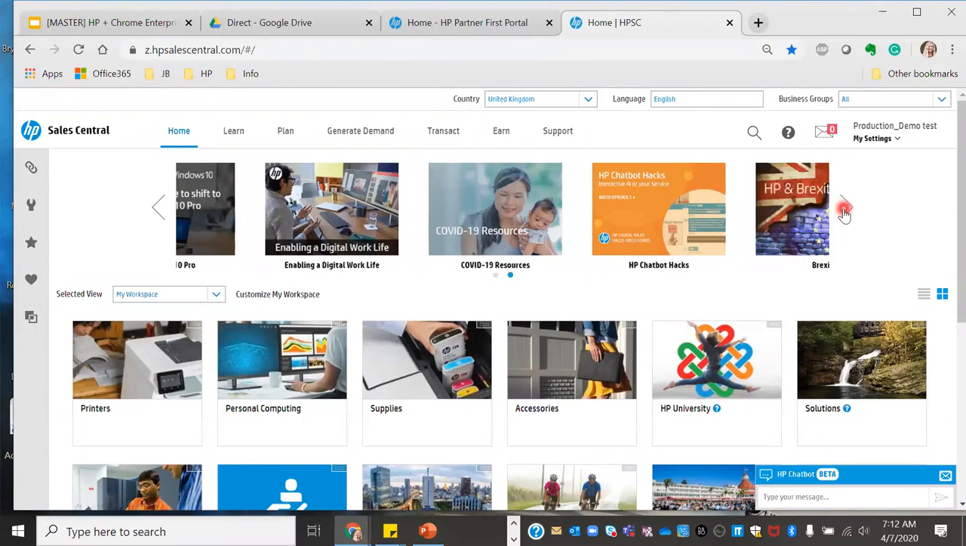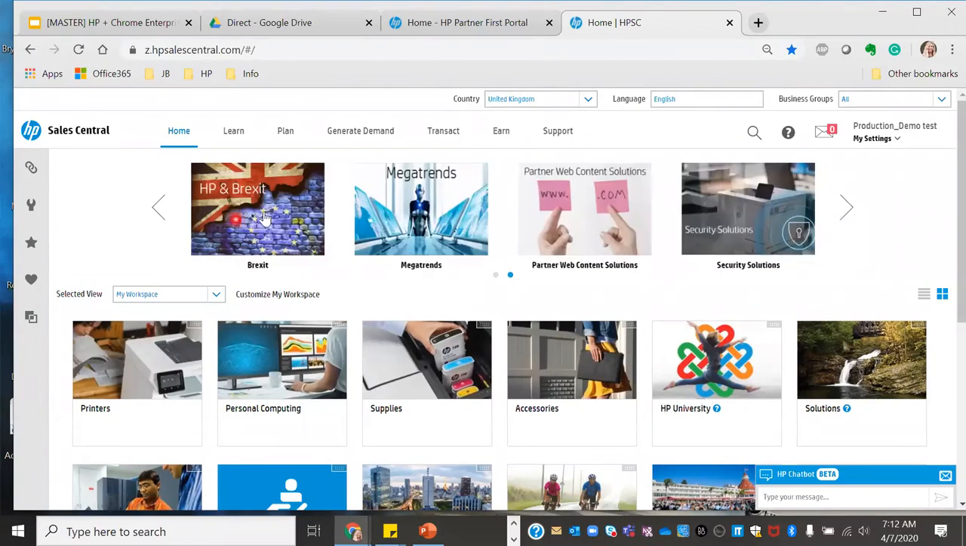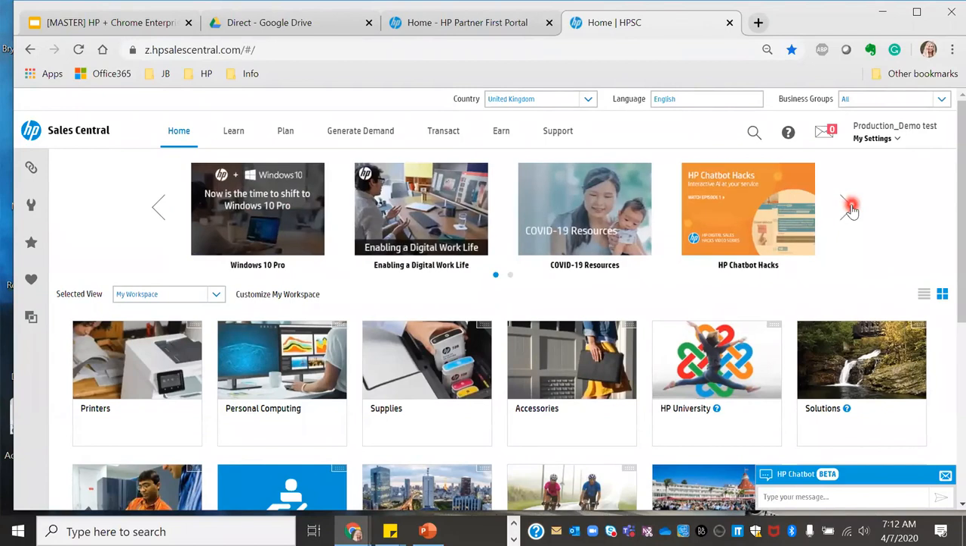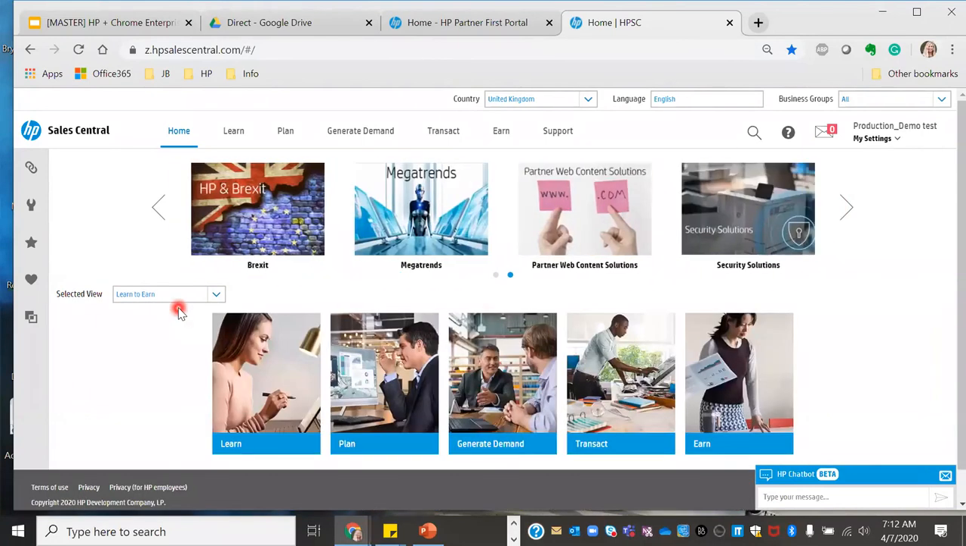We will be switching these out. In fact, I noticed that this Brexit one probably needs to go, so you'll be seeing some refresh on this banner carousel area. Now underneath, in this middle area, you may have a different view. In fact, if you've logged into HP Sales Central, you can follow me or do it later.